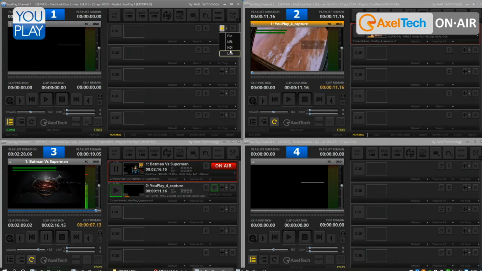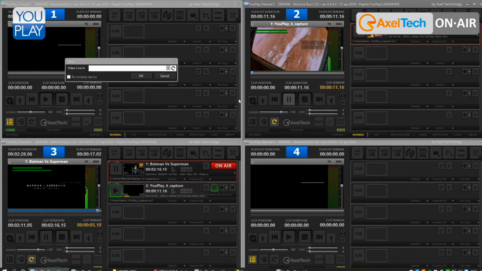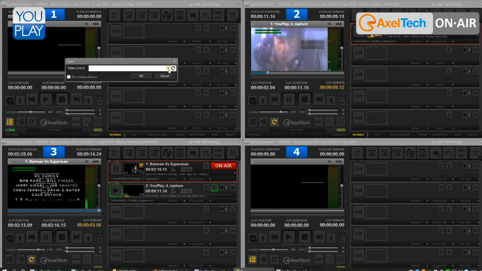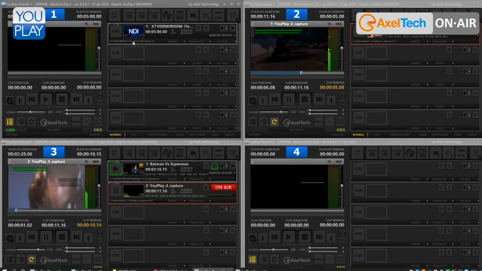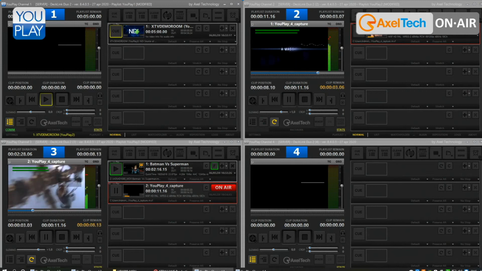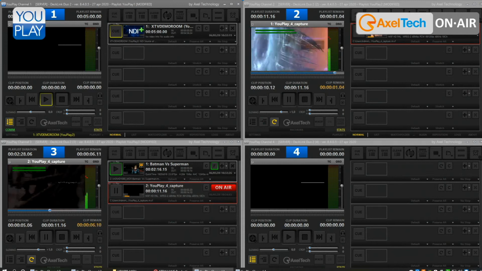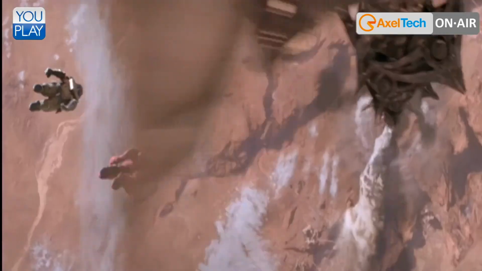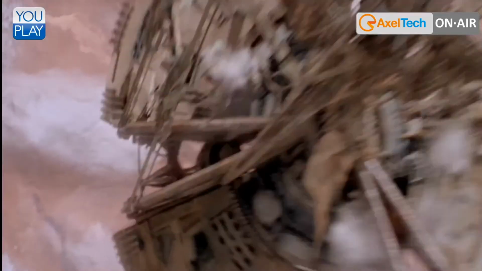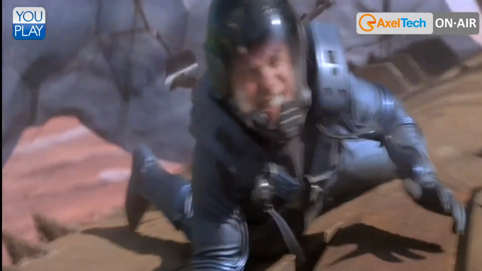I can put NDI input. I think I have an NDI someplace here. Let me show you this. Here I have it. Yes, I have an NDI list. So I'm putting the NDI in. It's actually a loop back from another channel. Here it is, and I can play it out, and I have an NDI loop through, which is coming in.